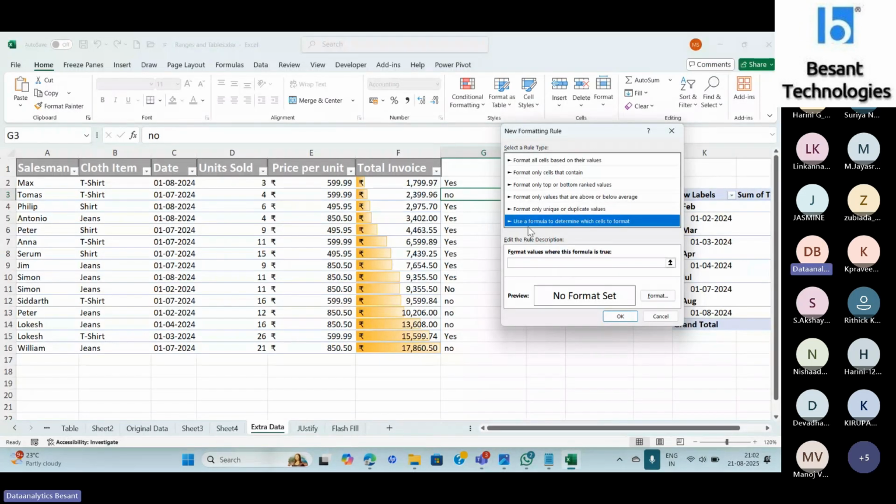Use a formula. Maybe the ready-made rules that are given to me, that I may choose from the menu options, are not really the one that I'm intending to highlight. It's not available in those ready-made options. There could be a situation like that, right? So if such a situation comes up, I can use a formula. How can I do that?